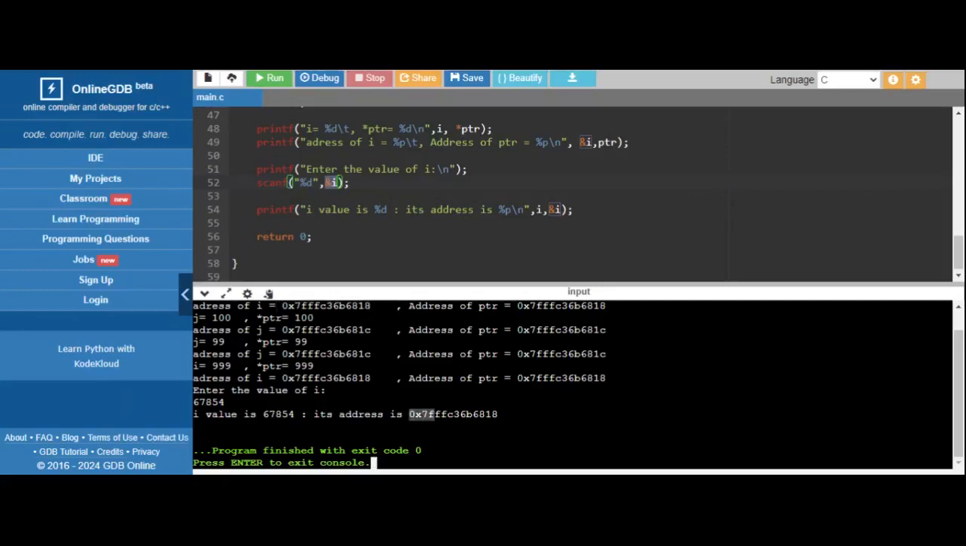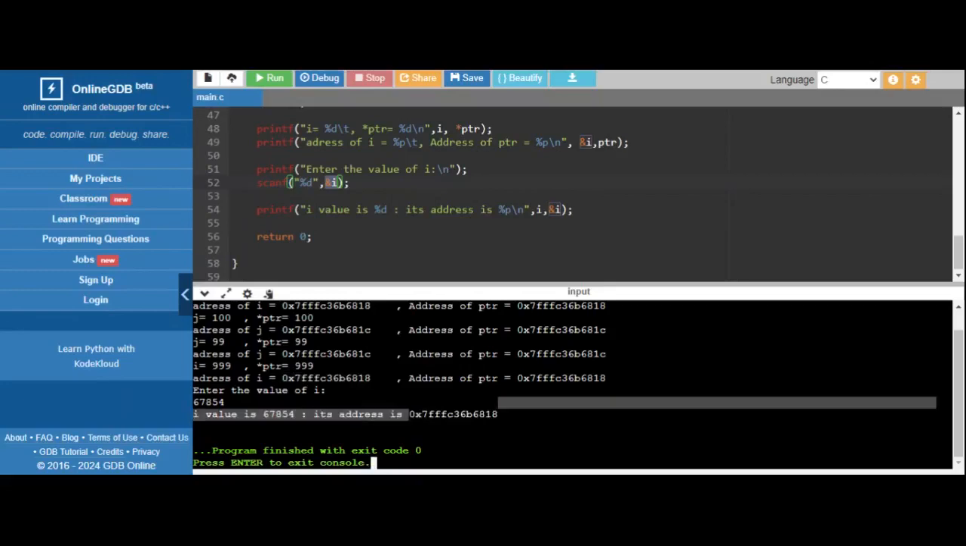So you can always verify. As an engineer, you need to always prove. You should give proof that it is a valid point. That is how I am explaining it to you. See here, this is the address, this is the address. Now you understand the address concept. This is very, very important.